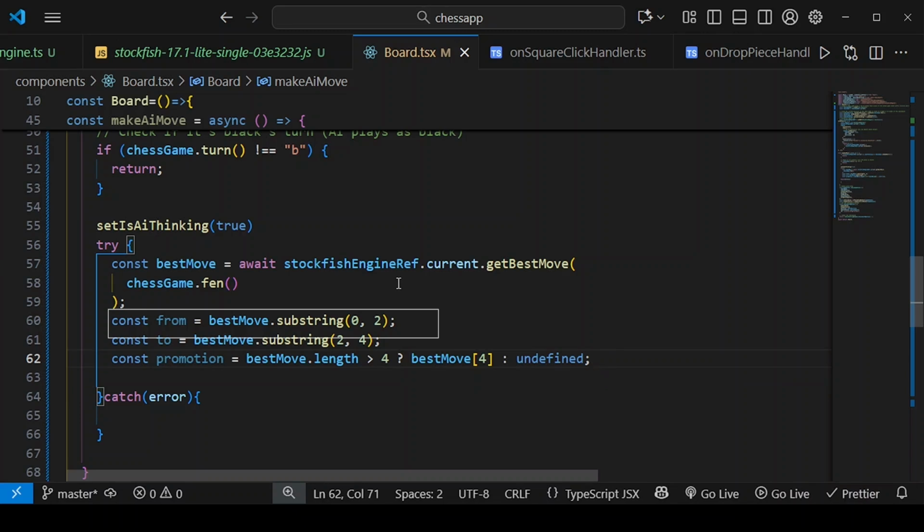So the best move is tens, and then the 2 is the move that Stockfish is actually going to play, and then the promotion is basically the piece that Stockfish will promote to. So those are the variables that you are seeing here. If Stockfish doesn't return anything at all, you are probably going to throw the undefined type. So that's basically it, it's error handling in a way.